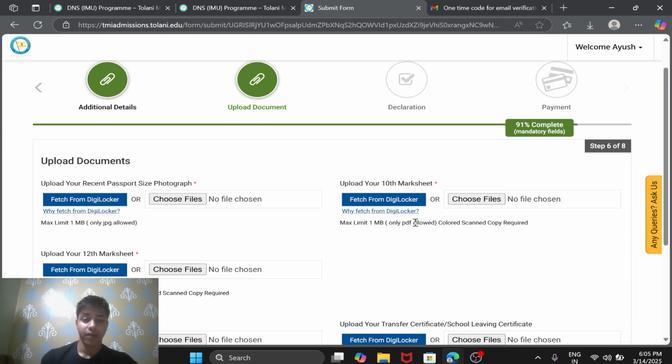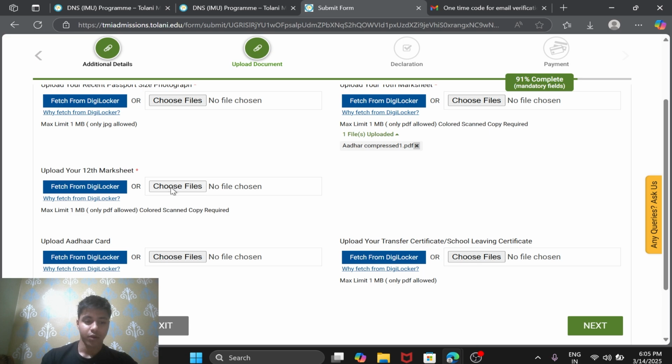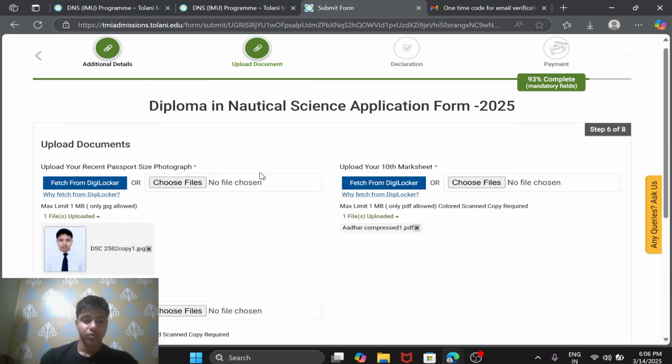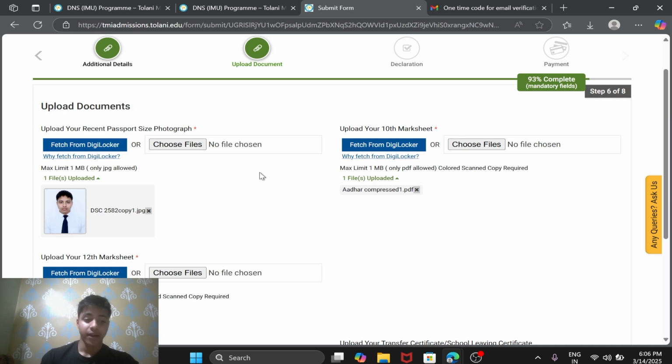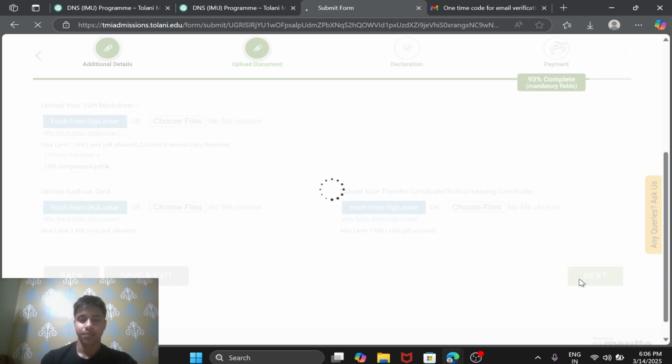Now we have here the uploading of your documents. First of all, your 10th mark sheet, your 12th mark sheet, and your photograph. These are the 3 documents which are mandatory, and other than that your Aadhaar card and your TC, it all depends on you. If you want to upload them, you can. And then you click on next.